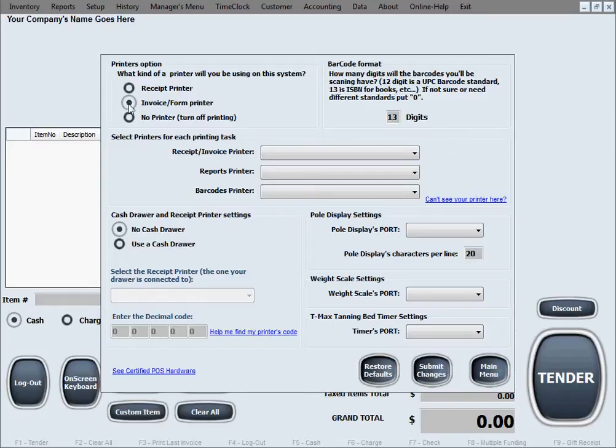Then you have a choice of invoice or form printer, which is the larger printers, usually known as 8.5 by 11 inches format, which are for home and office use, the regular everyday printers, or as they're known internationally, A4 format printers. And if you don't have a printer or don't want to print receipts or invoices, then you would use the third option, which is no printer, to turn off printing.